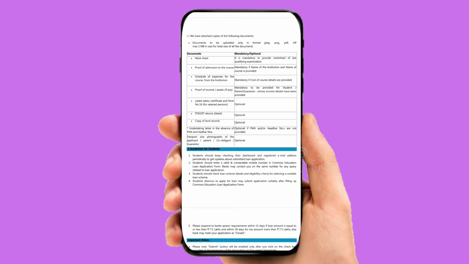The second last would be undertaking letter in the absence of PAN and Aadhaar numbers. This is optional because if you are below the age of 18 while applying for this particular loan, then you would get a minor PAN card and it won't carry your photo. So if you do not hold a PAN card as of now, then you might have to give an undertaking letter. But as per my experience, most of the banks require you to provide a PAN card for further processing of the application, and they are quite specific on that, right?